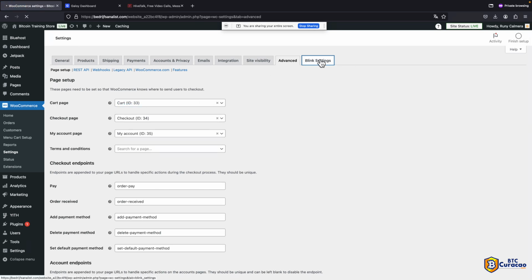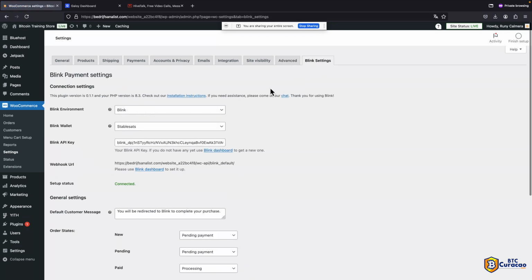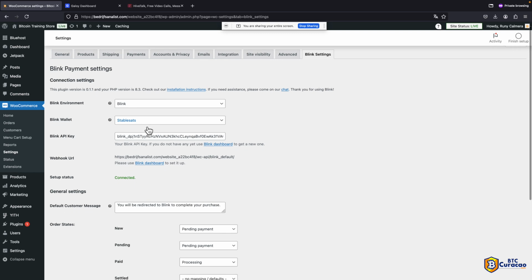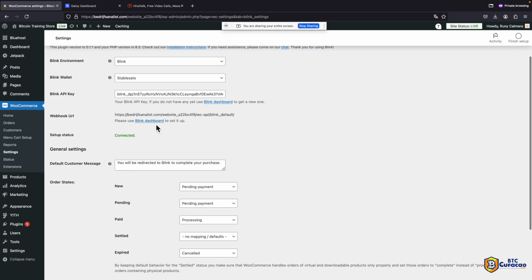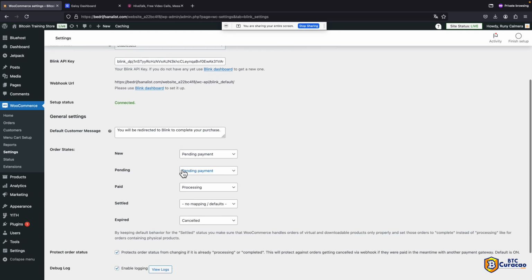We can go to the Blink settings, and in the Blink settings we see that this is the Blink environment. There is a Blink wallet and a StableSats wallet. We see the API key. We see the webhook URL. We see the setup status is connected, etc.